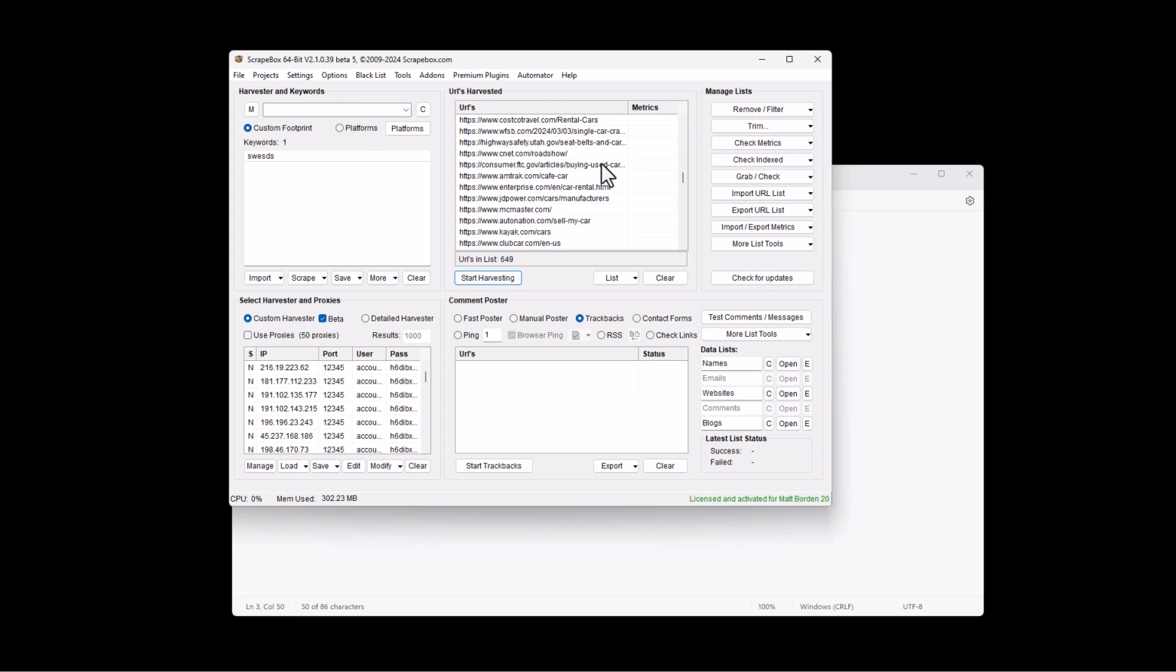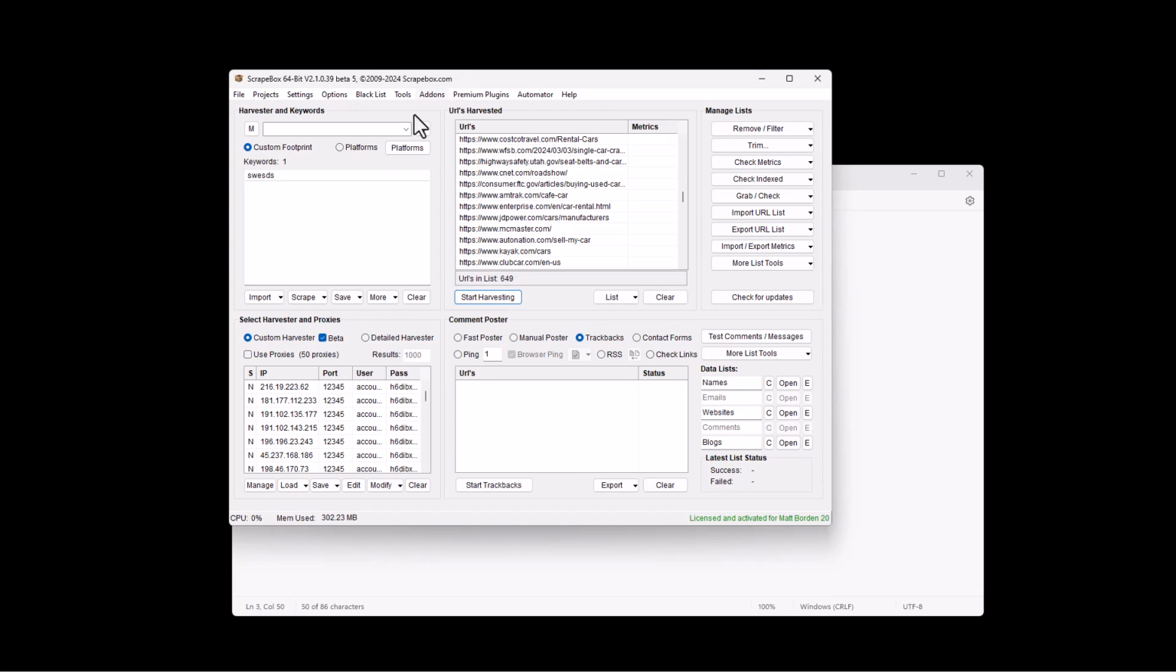And then on Windows, you want to be using at least 2.1.0.39 and then at least beta 1. So the beta versions on Scrapebox aren't necessarily beta versions like a lot of software companies have. They're pretty much stable versions.